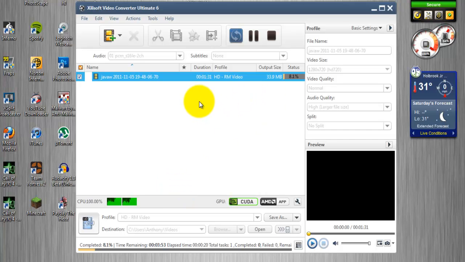If you have a slow computer, it might take a while. If you have a fast computer, it'll take a minute or two. It also depends on your video length. If you have an hour-long video, it's going to take a really long time. But I'm not going to wait for that.